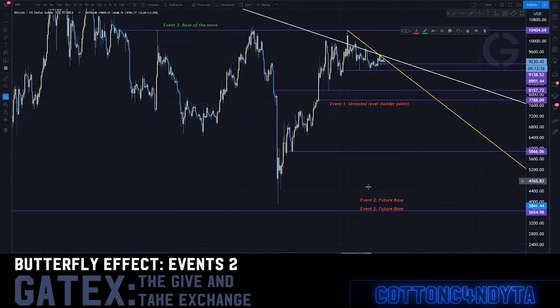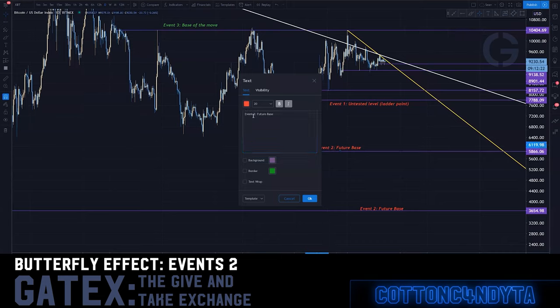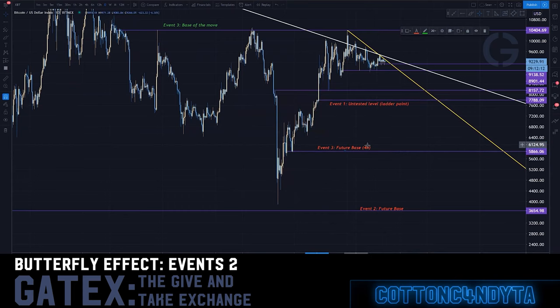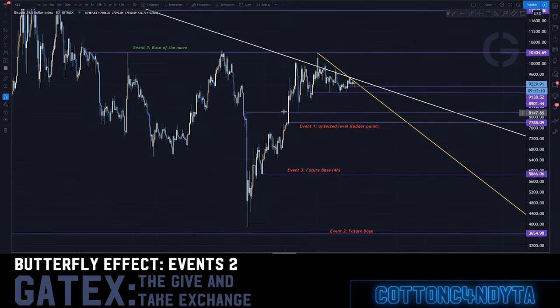So fine, let's just create one more. I wasn't going to do the smaller time frame, so that's fine. Event number three, future base, 4-hour. We're just going to mark this as 4-hour so I don't get confused. Really, I wouldn't identify that as something important. Possible base, ladder point, base point, right?